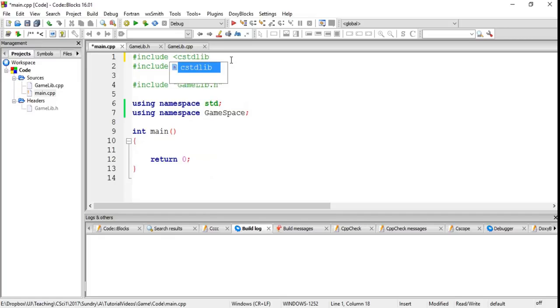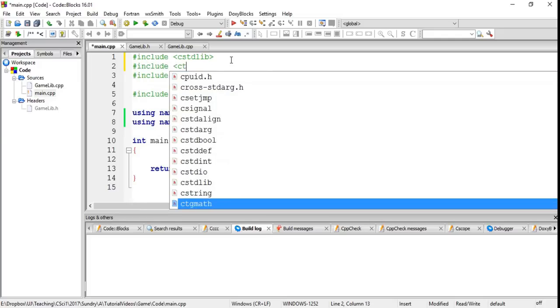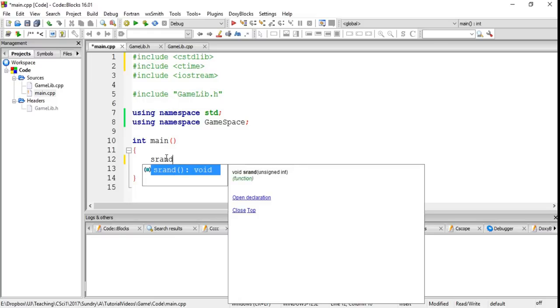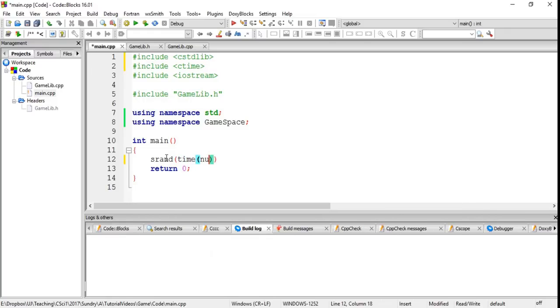In order to generate random numbers, the main function will need to be modified so that it can set the seed for the random number generator. This will require the cstdlib and ctime libraries inside main, as well as a call to srand using the output of the time function, giving the number of seconds which have passed since the 1st of January 1980.